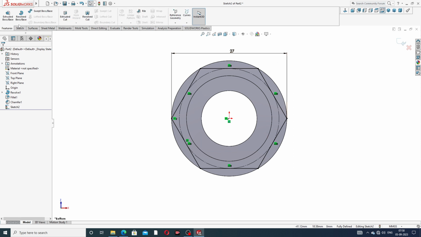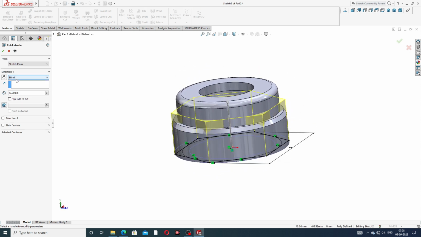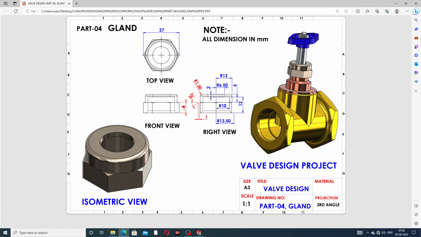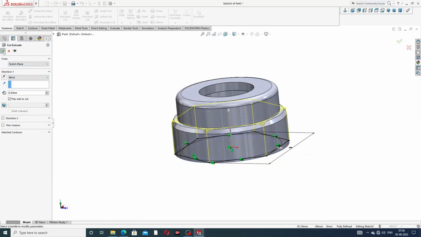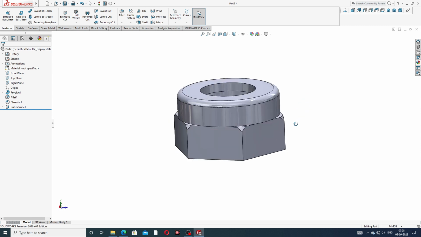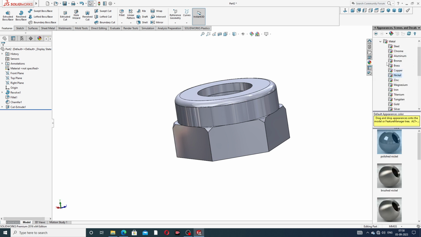Use extrude cut with a perfect line, and use the flip side to cut option. Here 8 millimeter is better, and flip side to cut is perfect, because 8 millimeter is this height. Click OK. All is looking perfect and better, and the material is applied here. Select the nickel metal, go to steel, and polished steel is perfect.